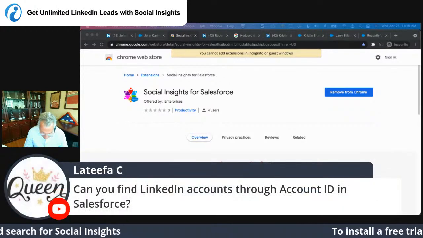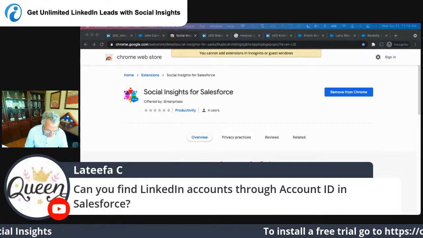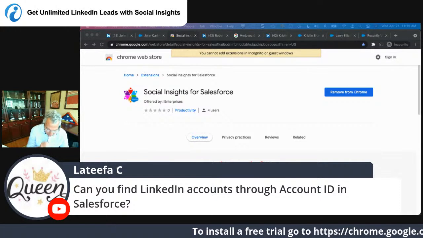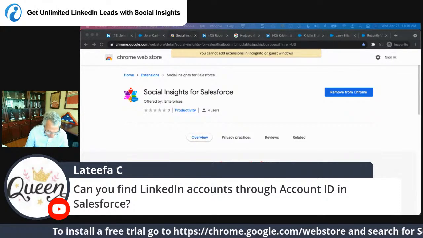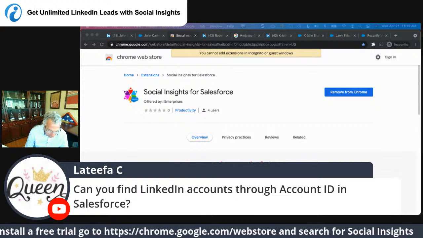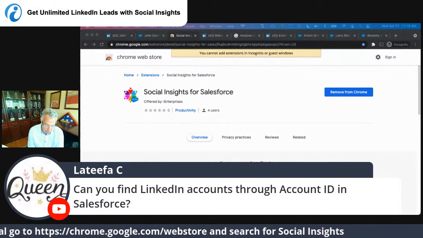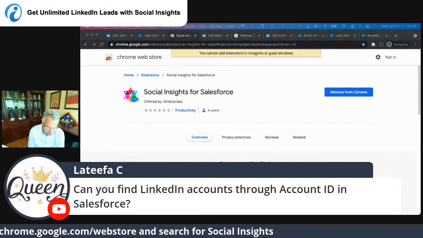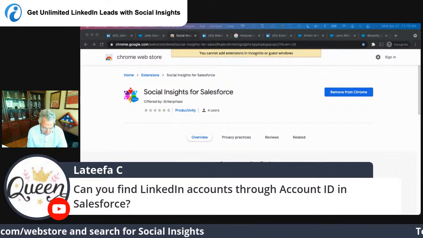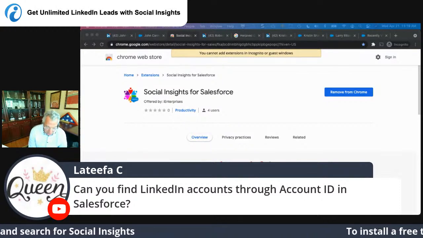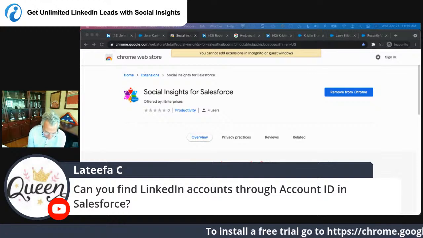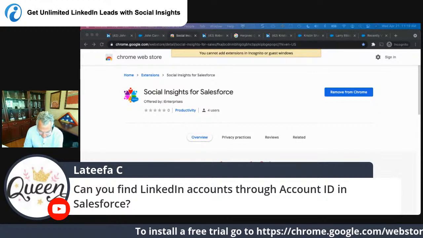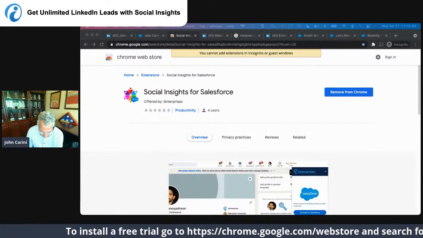Can you find LinkedIn accounts through account ID in Salesforce? So I think you could just... accounts. Really, LinkedIn is about people. The way we're doing this, it's about people. So if you found somebody at a company in LinkedIn, you could add them as an account or a contact to an existing account. So I hope that answers your question.